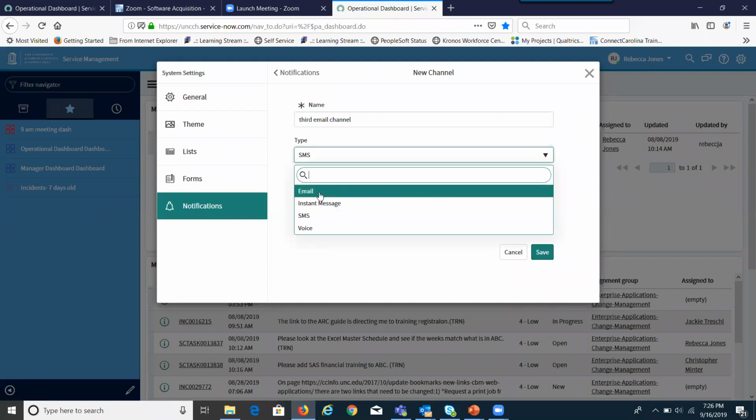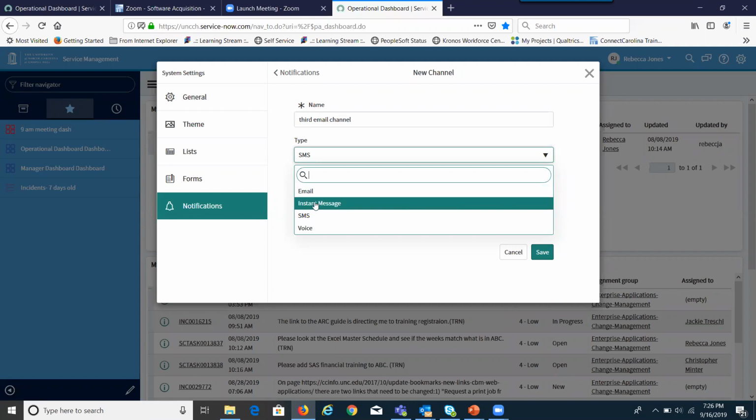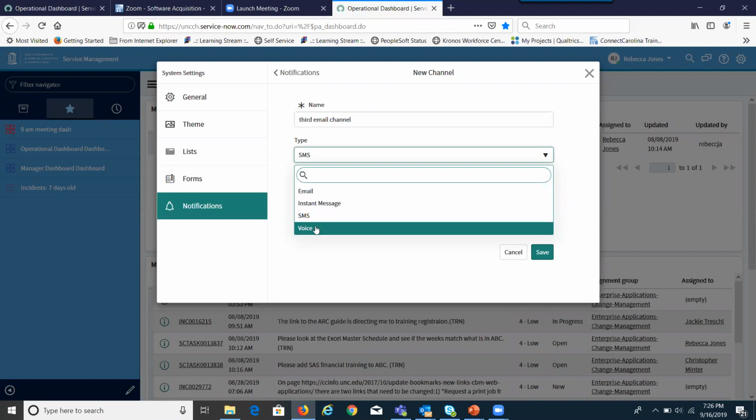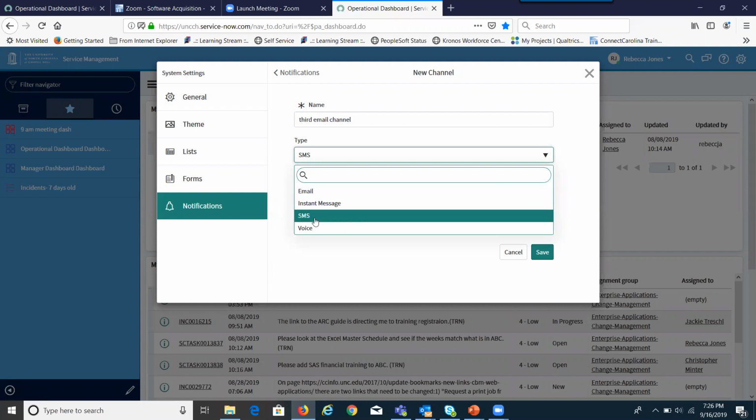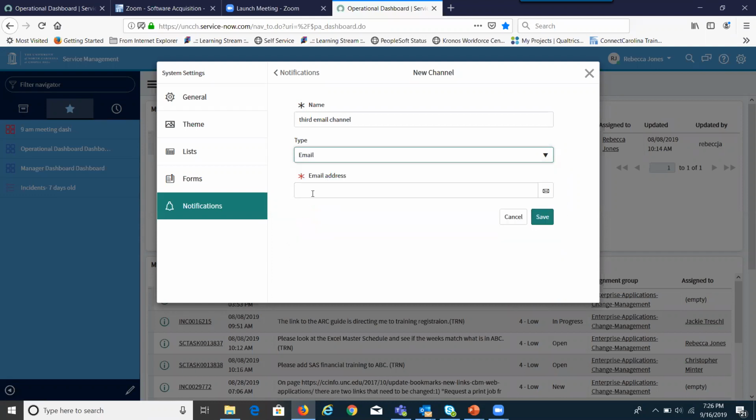And again, notice you do have 4 options here: email, instant message, SMS, and voice, but we are only using email or SMS. So I'm going to click on email, and I'll enter an email address. That's not actually a real email address, but whatever email address you put in there, please do make sure that it is a unc.edu email address. And I'll go ahead and click Save.